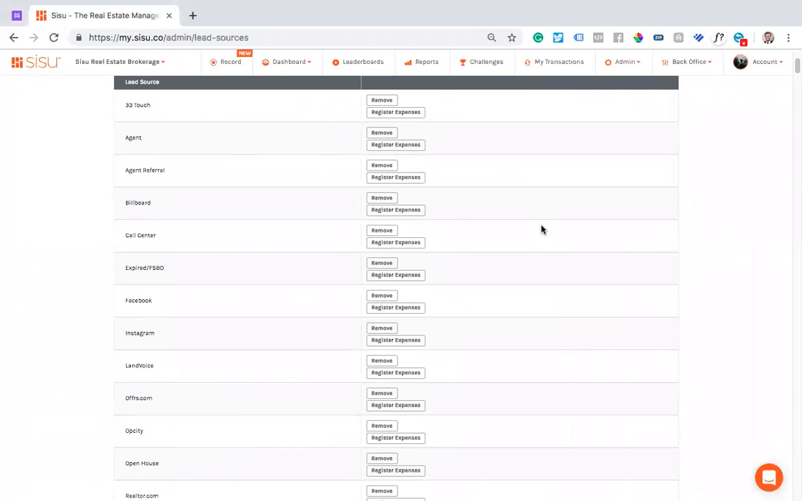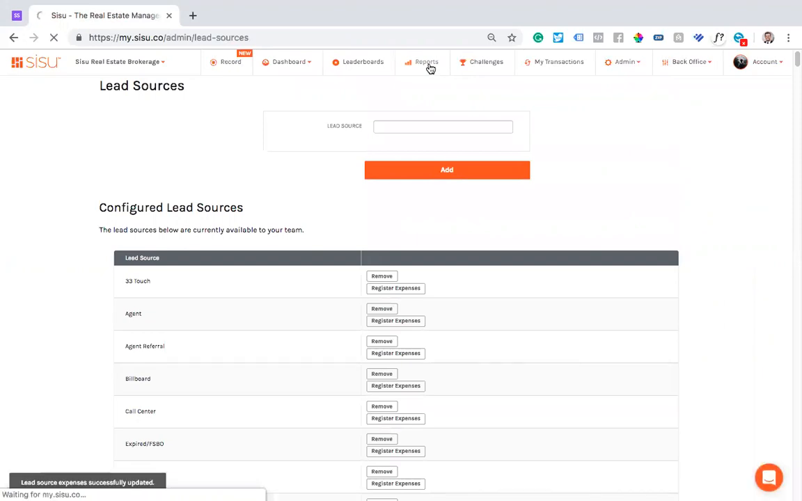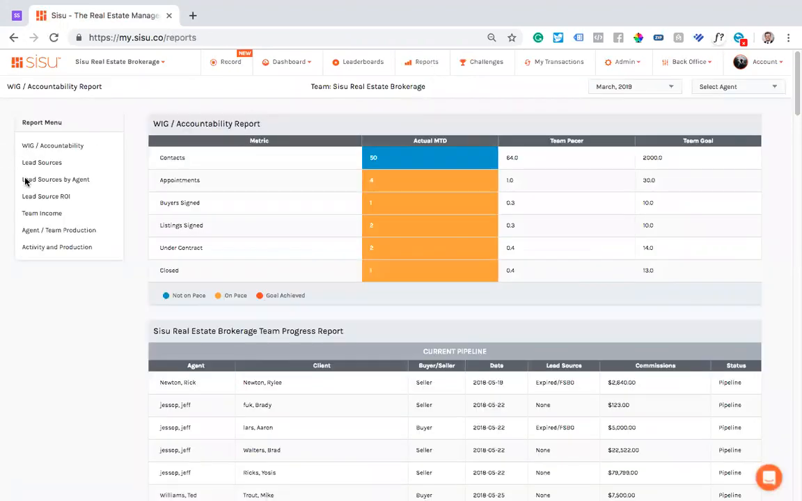So you can go in and see how many deals came from different lead sources, but there wasn't previously a space to register expenses for them. So for example, if I come into my Facebook lead sources, I can register these expenses. I can say how much money I've been spending on this specific lead source, and then I can pop back into my reports, and you'll notice the lead source ROI report.